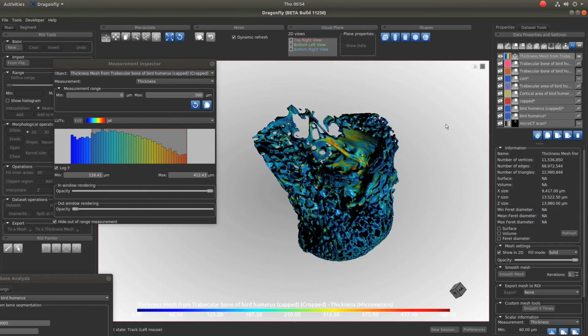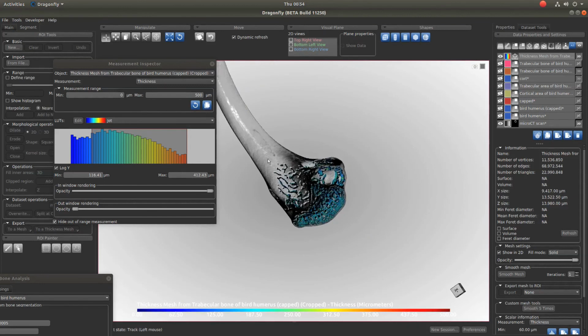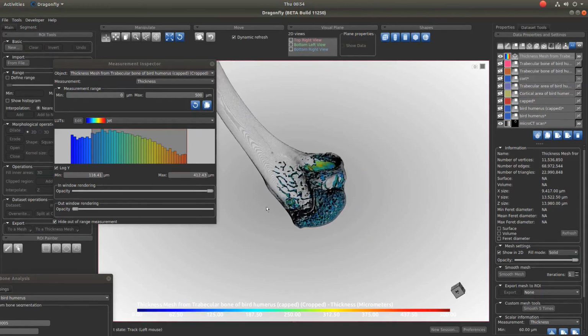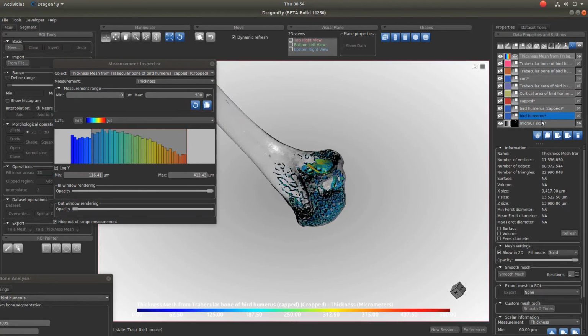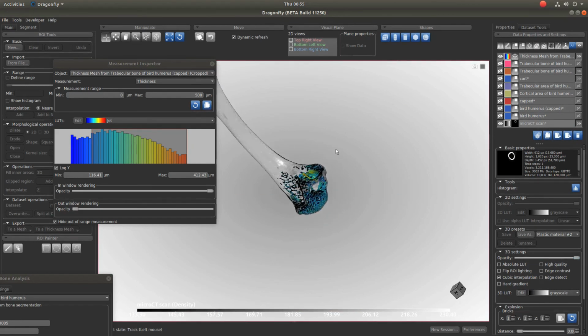So that gives you a nice idea of some of the measurements you can make in Dragonfly, some of the global measurements like BV/TV and trabecular thickness, but also the ability to have these renderings so you can look at the trabecular thickness as a surface mesh, so you can have some localized viewings of those different properties. So that concludes all the material for this tutorial.